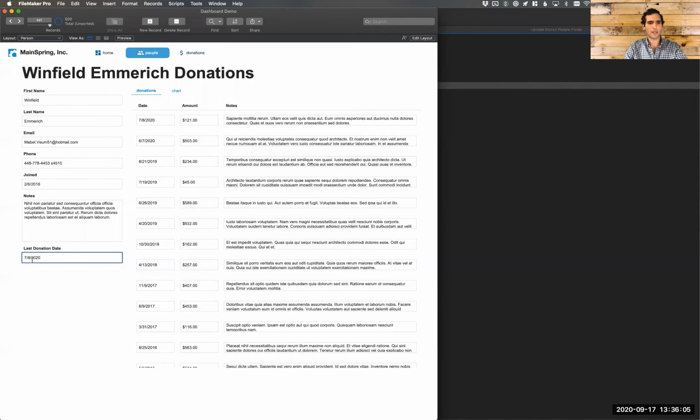And if I throw this into a list view, that's going to be a lot easier for FileMaker to display that stored value versus something that has to reach out and find 300 donations every time it has to reference it. But it's definitely use case driven. Totally.